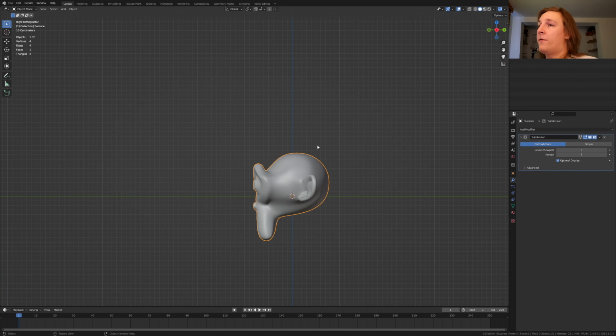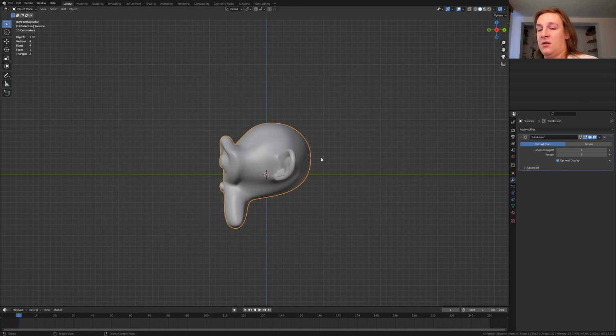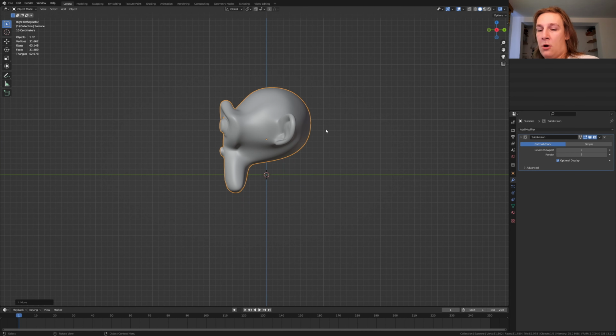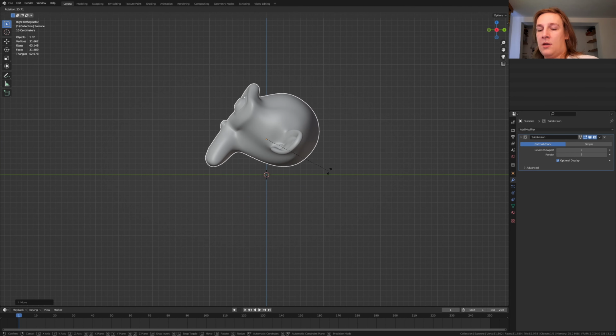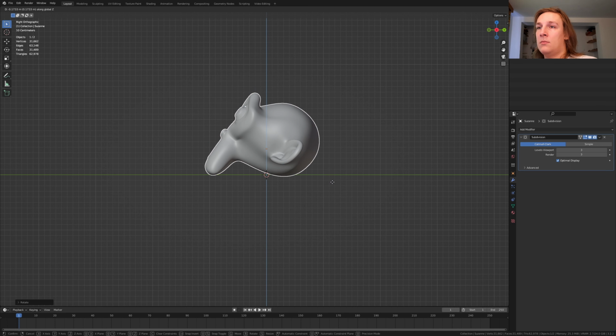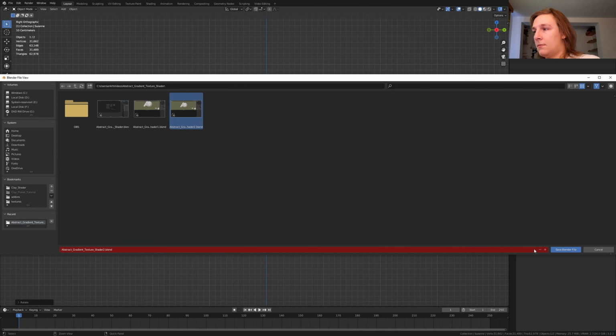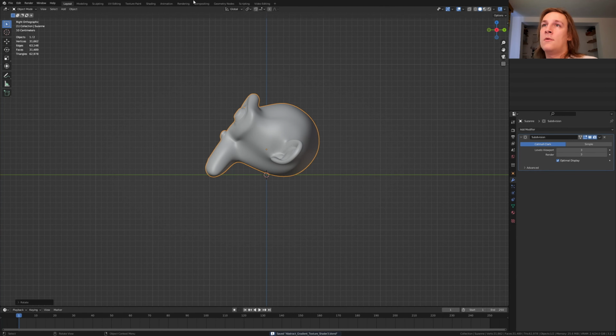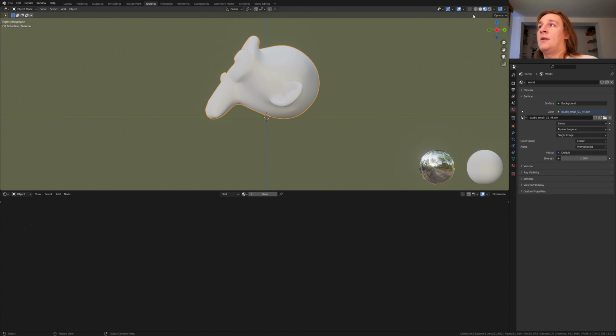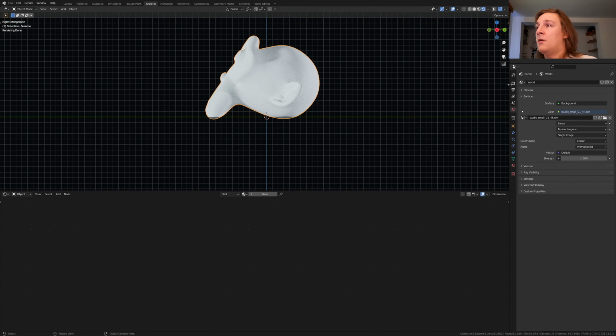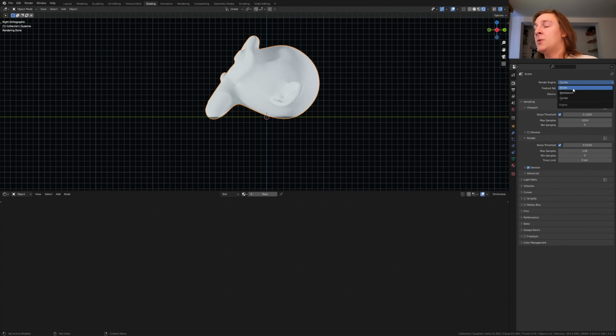Going to side view by pressing 3 on the numpad and move it up. Now rotate it like this and let's move it down again. Now save. Go to the shading tab and go to rendered view. I'm going to use EEVEE for this.